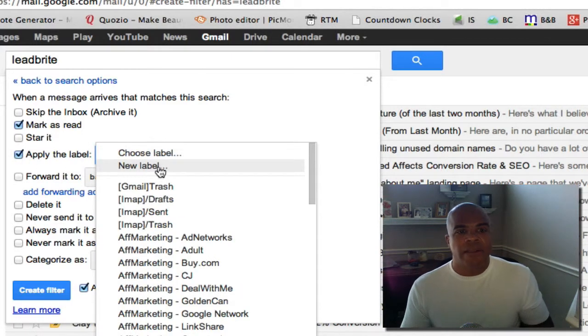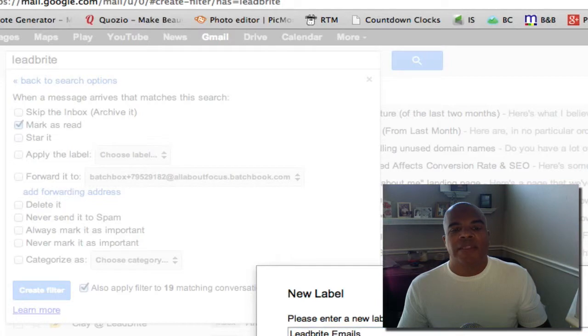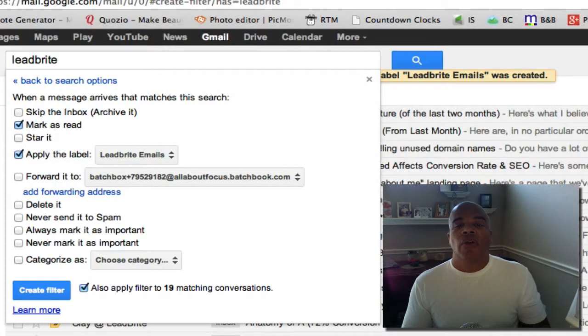And you know what? I don't have a label for these yet, so I'm going to create one called Lead Bright Emails. So that's a label. And by the way, these labels carry over into your phone or into any IMAP client that you're using. So if you're using Outlook as an Exchange, if you're using the Gmail thing as an Outlook Exchange server, these labels apply there as folders.